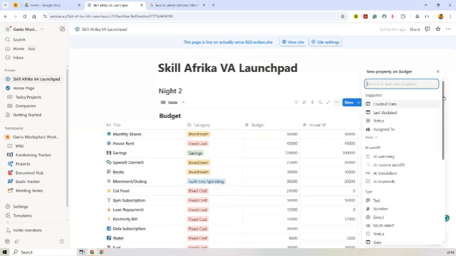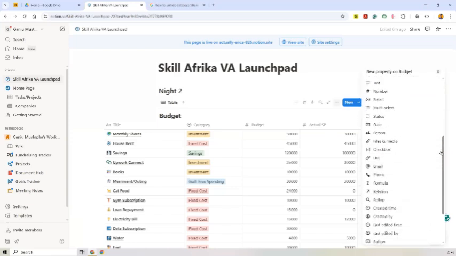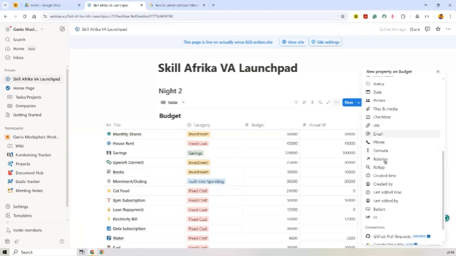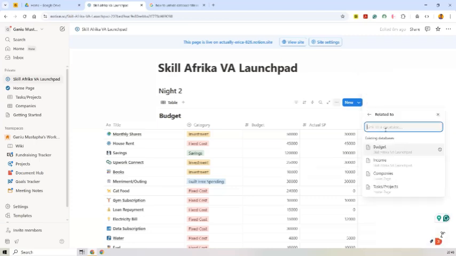So we are going to add relation here. I'm going to show you what relation does. Same property. I hope I'm not moving too fast. Please let me know if I'm moving too fast. Great. So I have my relation here. Once I add relation, the first thing they ask me is which database I want to link it to, or relate it to rather.